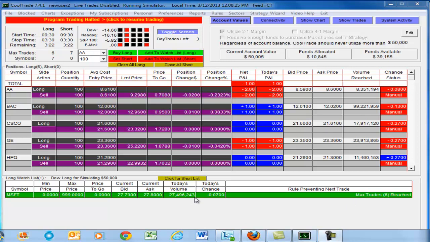I just wanted to start with the long watch list, but let's jump up here and start with this first box. This box tells you what the start time and the stop time are for your strategy. The start time here is 9:30 a.m. Eastern Standard Time, and the stop time is 9:30 p.m. Eastern Standard Time. That refers to when it will start looking to open new positions and when it will stop looking to open new positions.